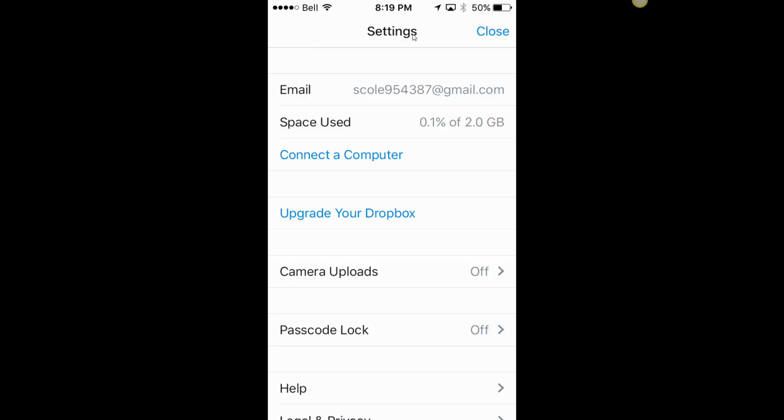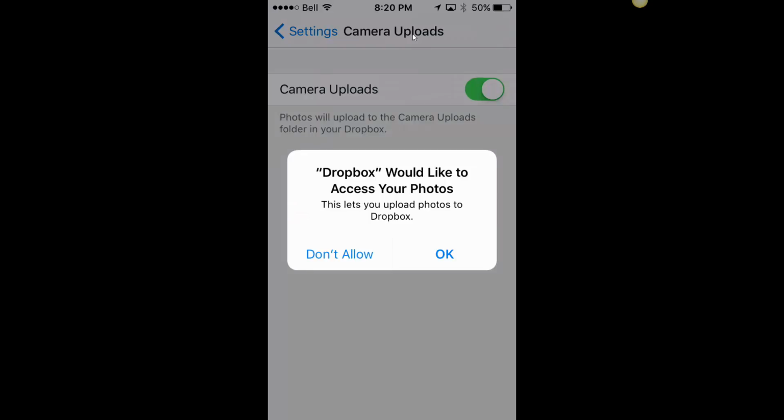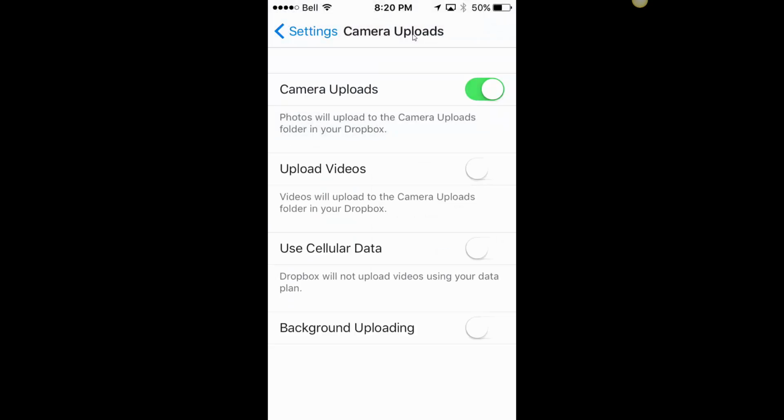Camera uploads. That's the primary purpose on why I have Dropbox installed on my phone, other than being able to access some of the files, which I can just do on their web interface anyway through my phone. The camera upload is what I like. If you go into camera upload, you have the option to turn it on. It wants access to your photos, and then you can say upload videos, use cell data. So if you say no, it will only upload it when you're on your Wi-Fi.